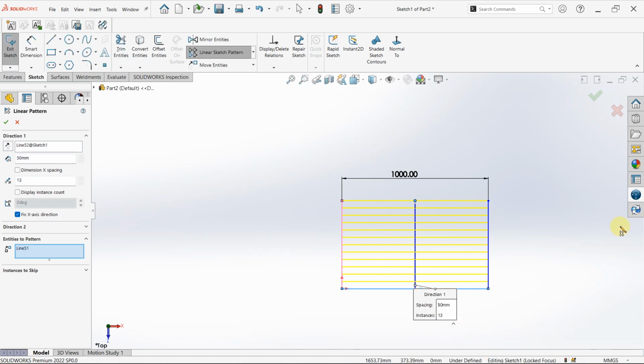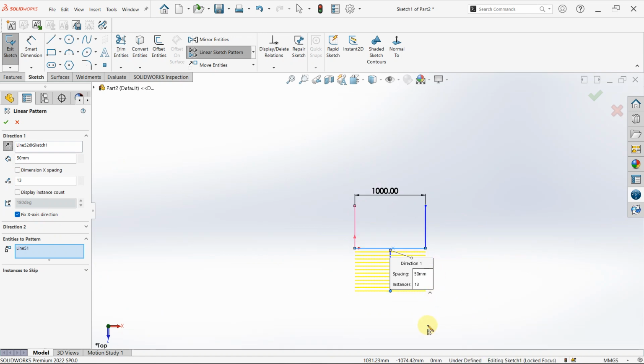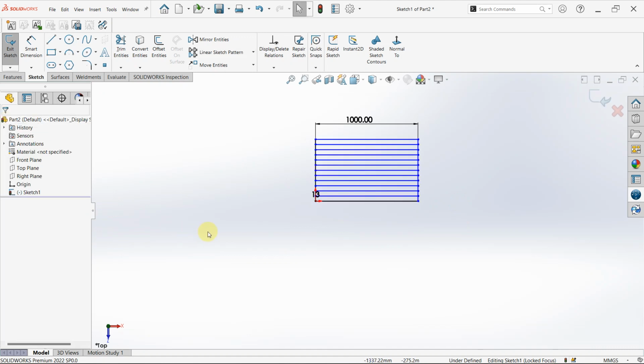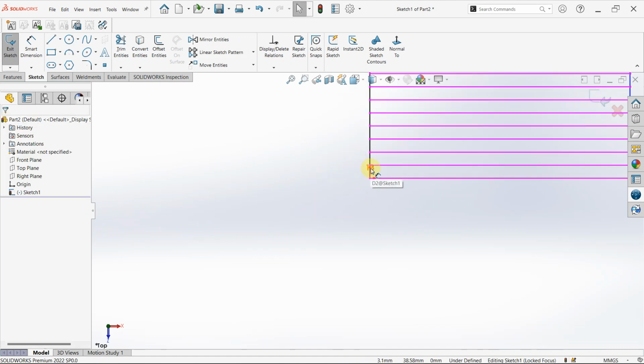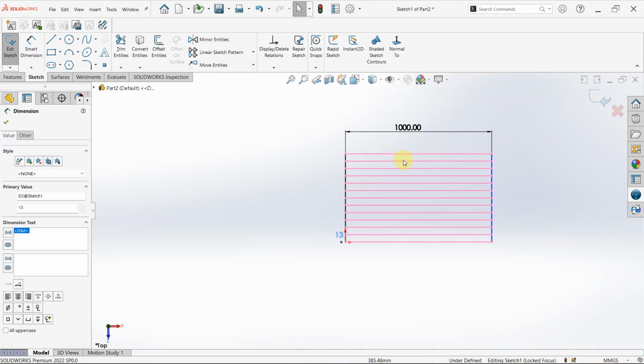So that's how to use linear sketch pattern in SolidWorks. If you want to change the direction, you can just change the direction using this. You can display instance count after clicking OK here to show the number of count. You see, we have our instance count here, which is 13, and the dimension is not showing, that is the distance from here.